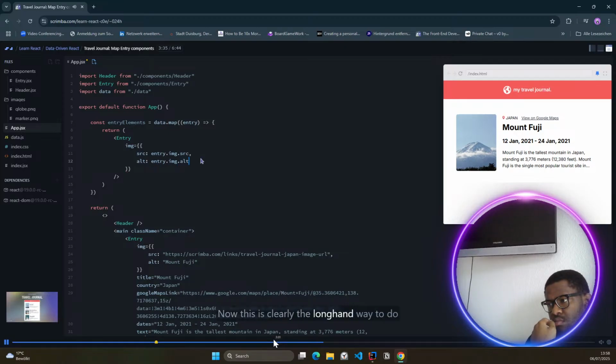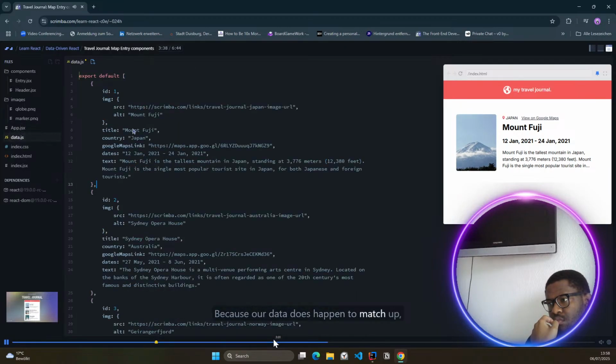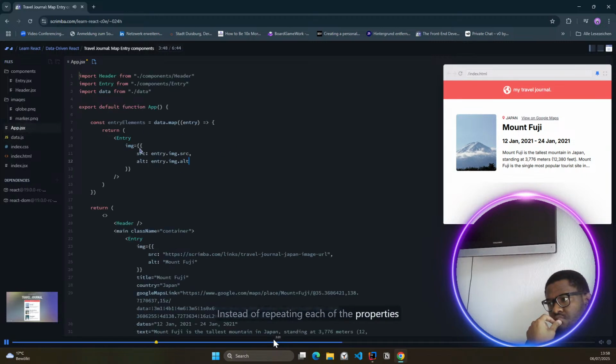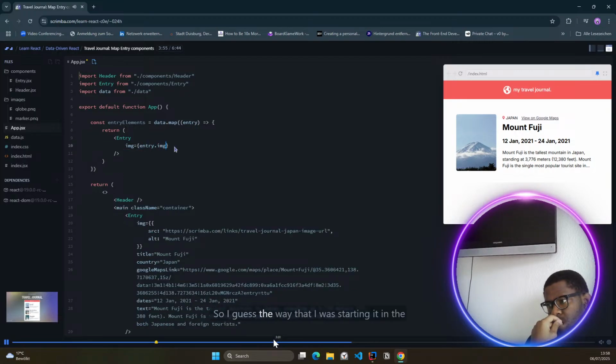Now, this is clearly the longhand way to do this. Because our data does happen to match up, we have an image property, which is an object with an src property and an alt property. I actually can shorten this quite a bit. Instead of repeating each of the properties here, I can simply say my image is going to be entry.image. So I guess the way that I was starting it in the first place was actually going to be right. This might be a little confusing.